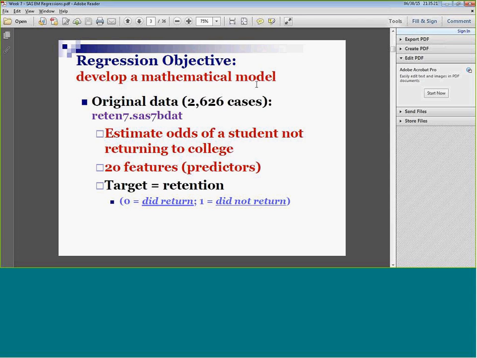You're basically trying to estimate the odds, because this is going to be a logistic regression, so we're not predicting a continuous variable, we're predicting a yes or no. 0 means they did return to school and didn't churn or defect. It's almost a churn model, isn't it? Because if you get a 1, that means they didn't return, they churned. They went to a different college, campus, different stage of life, whatever. But it's a nice little tidy data set, and I decided to use it for this little walkthrough.